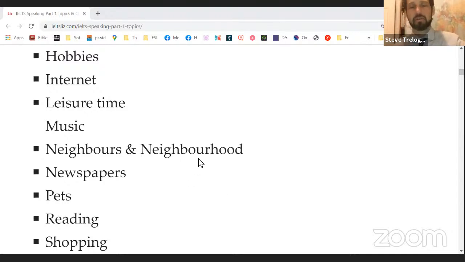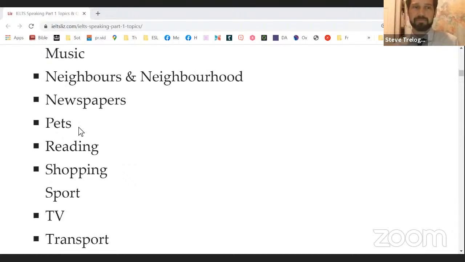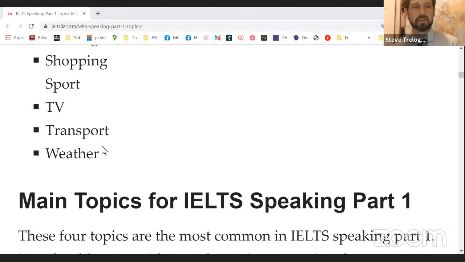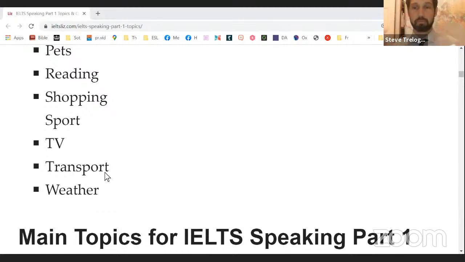That is where you live, the place, the many houses around your house. That is your neighborhood. The houses and shops and park maybe is your neighborhood, where all your neighbors are, the people around your house. So newspapers, pets, animals you keep at the house. Reading, shopping, sport, TV. Transport is like buses, trains, cars. And weather, rain, sun.